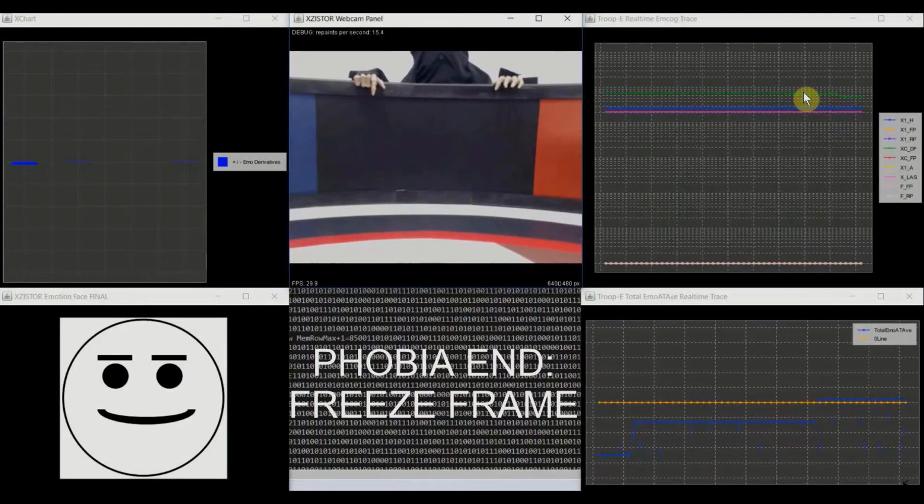And actually, as the phobia or the instinctive fear recedes, it goes into a state where it experiences a state of slight happiness. And if we come over here to the left and look at the facial expression, we see indeed that he's got a slight smile on his face.